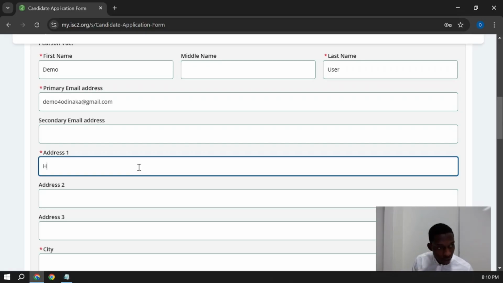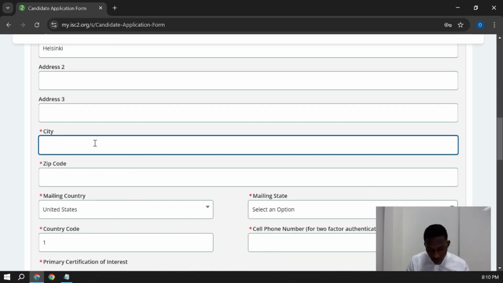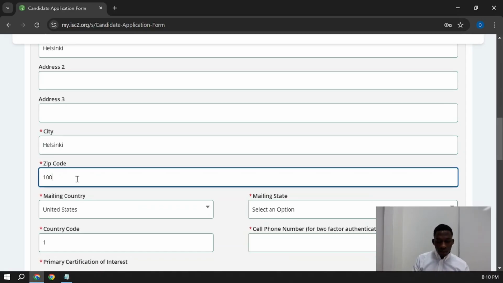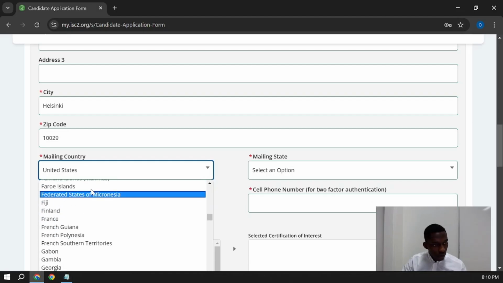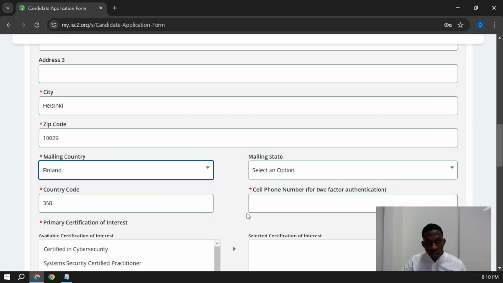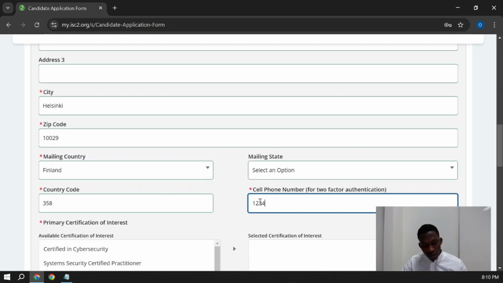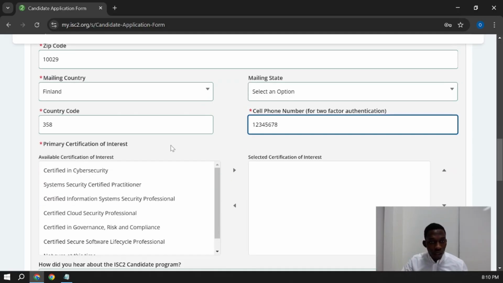let's say Helsinki. You put your city. Let me see, put Helsinki. Let's put 100295. Then Finland. You can put a number. You put your phone number. I don't need to put my correct number, but yes, you need to put your right number.